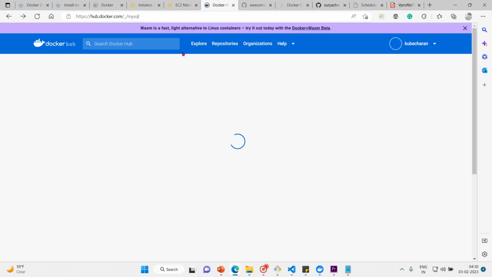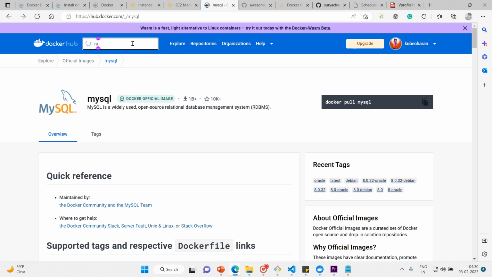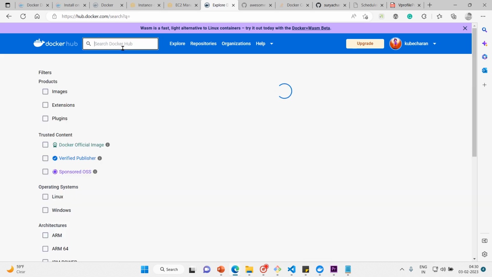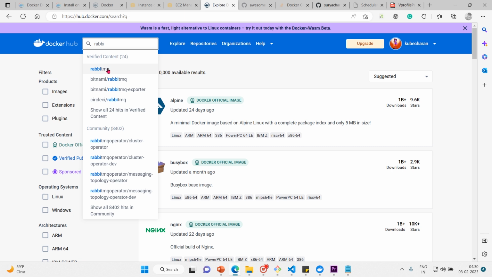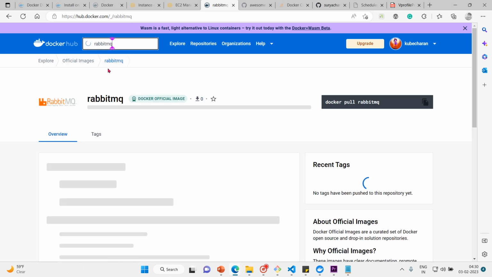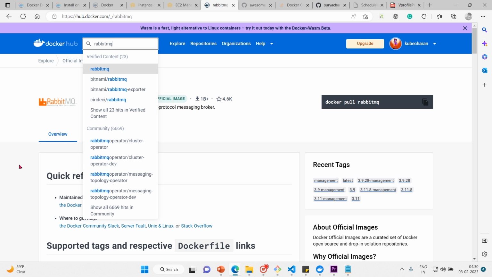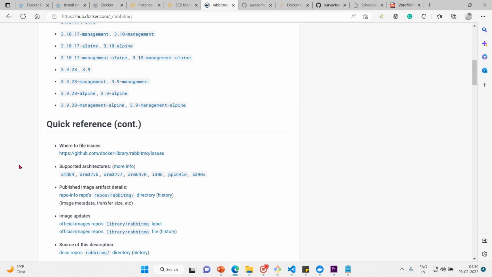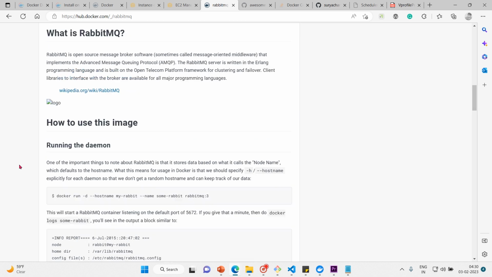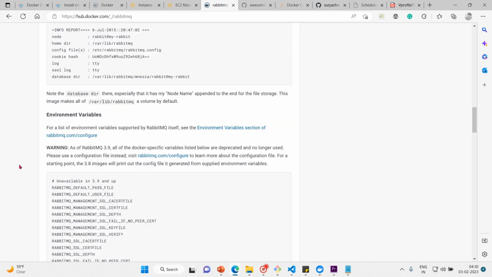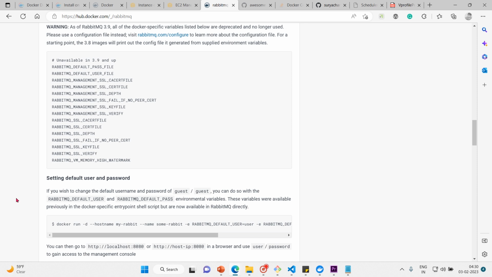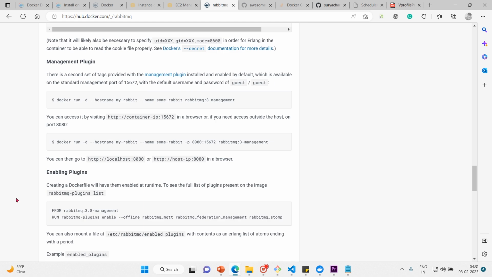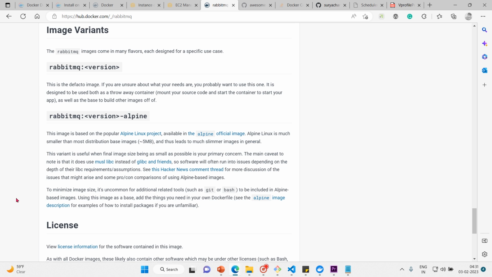Now we are looking at the RabbitMQ setup. Let me type explore RabbitMQ. Yeah, RabbitMQ. So this is RabbitMQ for us, and you can see the tags and a bit of documentation, how to run RabbitMQ, and the environment variables of RabbitMQ. You can see all that, setting up the default password and username, and more information. Enabling plugins and image variants are also given.